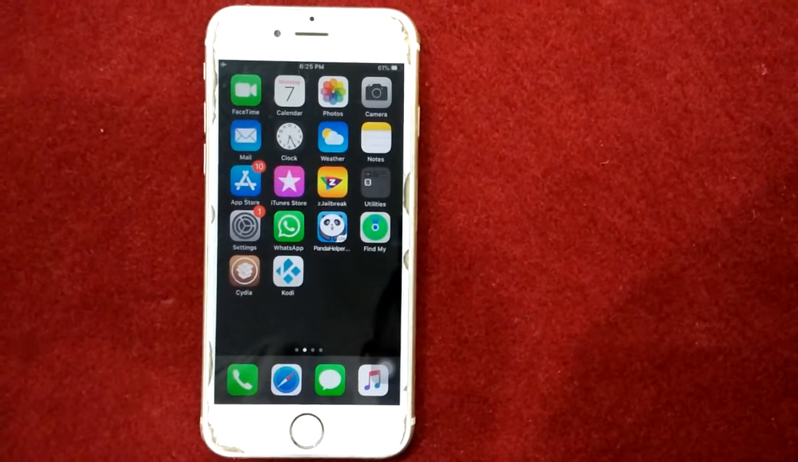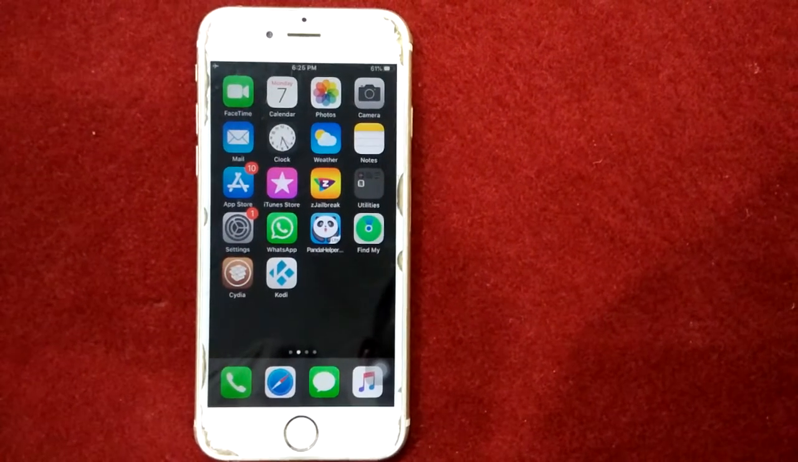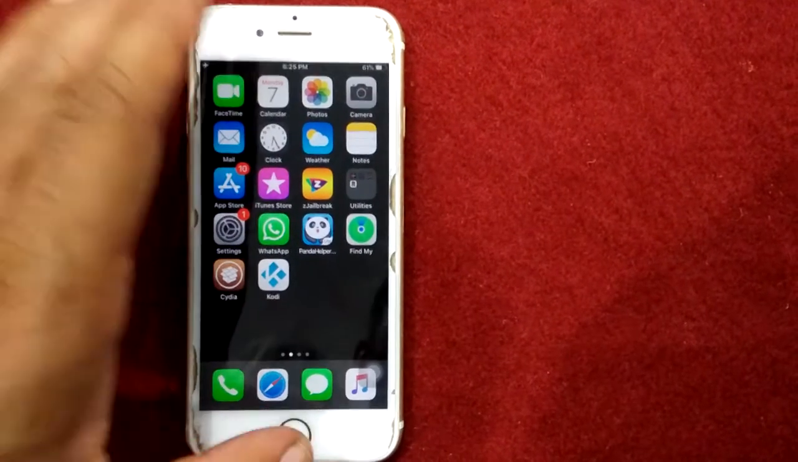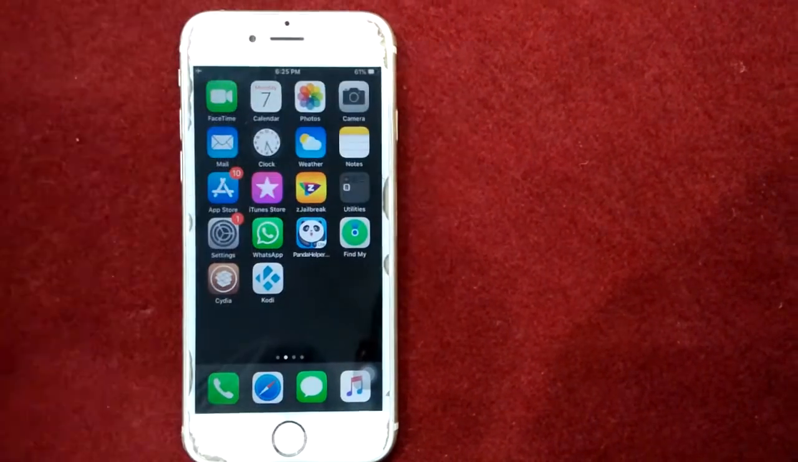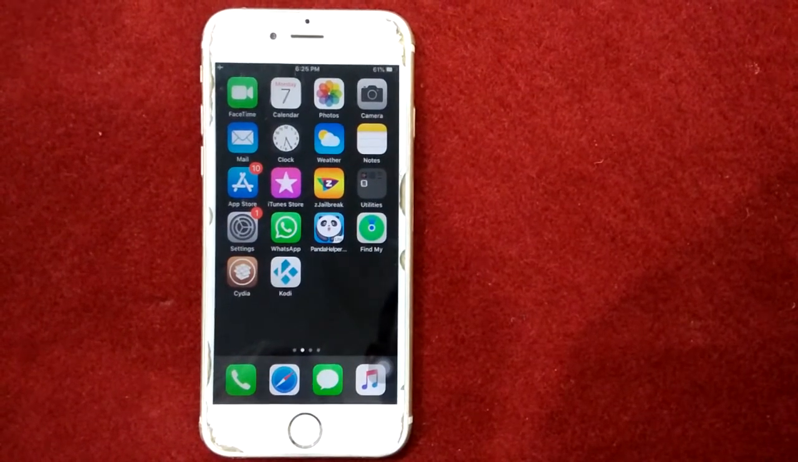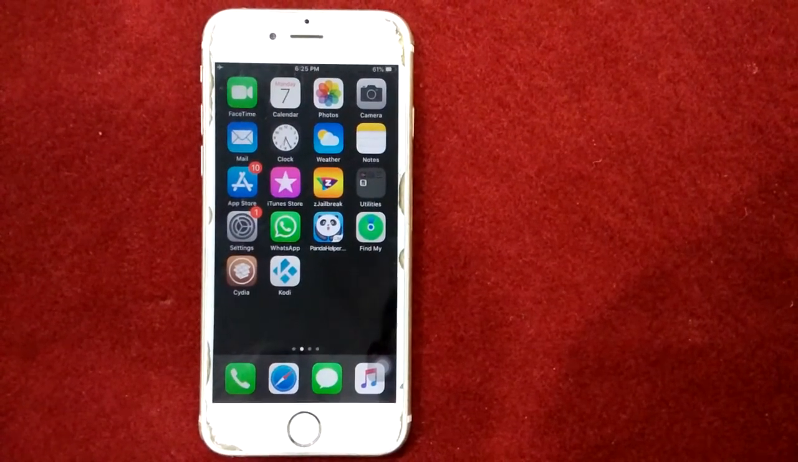Solution number 4. Force restart your iPhone and iPad. To force restart iPhone, press the home button and the power button at the same time until we see the Apple logo, and it also depends on your iPhone model to force restart.